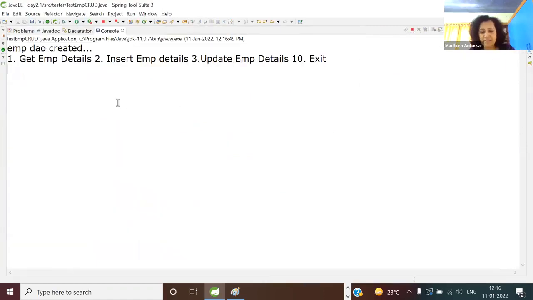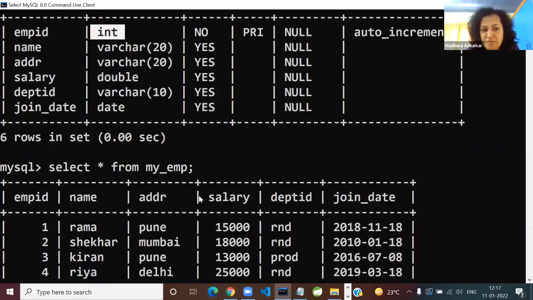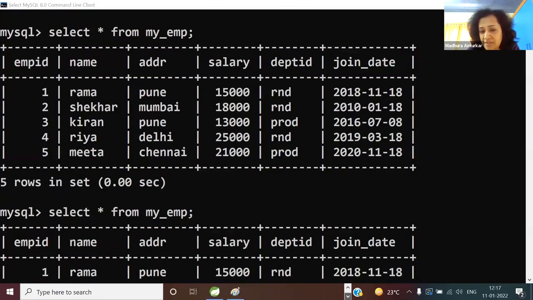Suppose you make a mess, suppose I give an employee ID that I don't have, like 1, 2, 3. Salary increment and new department don't matter now. You can see that there was no employee record with that employee ID. So the update count did not return 1, it returned 0. There are no records updated, so accordingly I'm giving the error message. And as you can see, there won't be any change in the database.